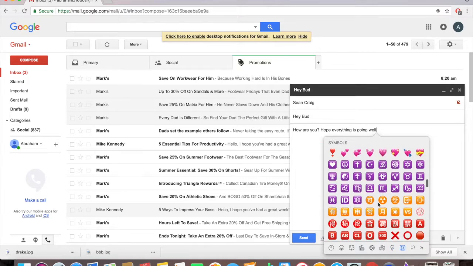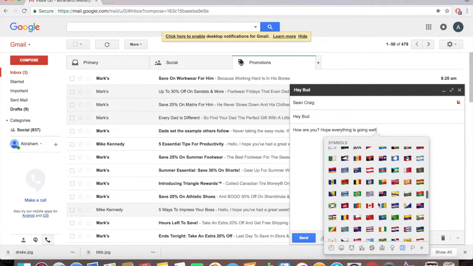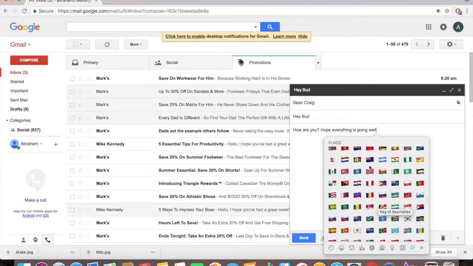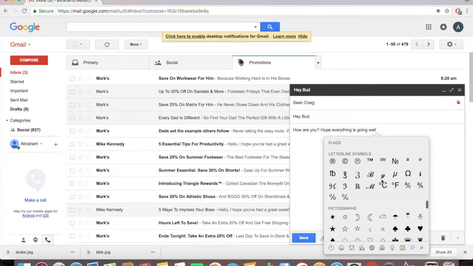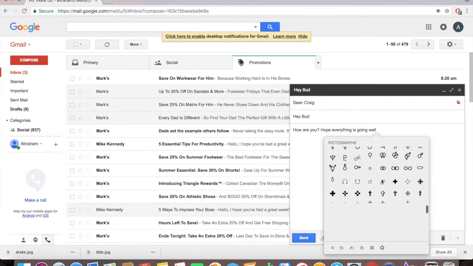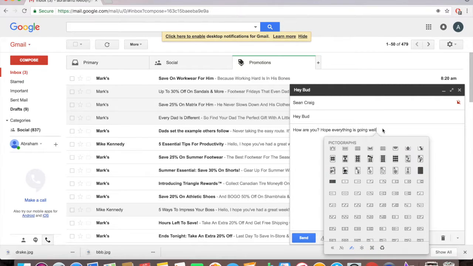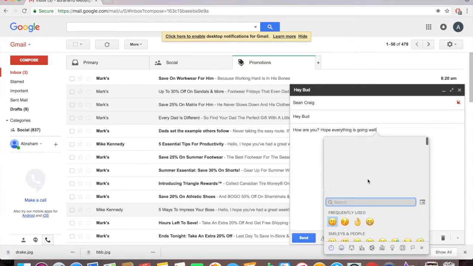Objects, symbols, what are these guys? Oh my god, flags. All the flags. Oh, is it Finland or something? Yeah, it's Norway, never mind. Letter-like symbol, pictographs, whatever, you name it, we have it. So yeah, that's the way you summon these emojis and whatever.